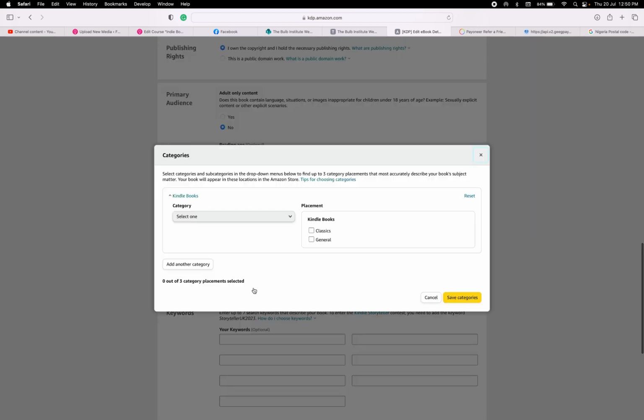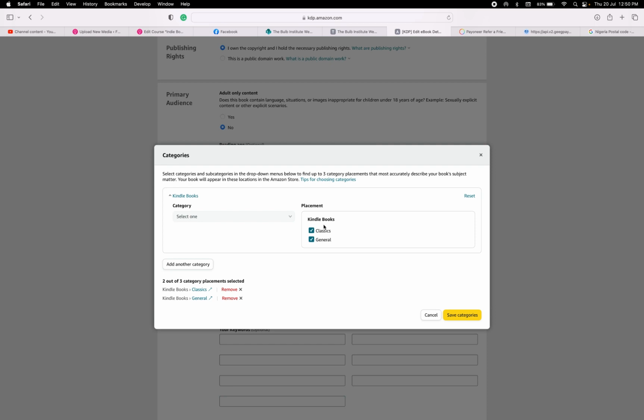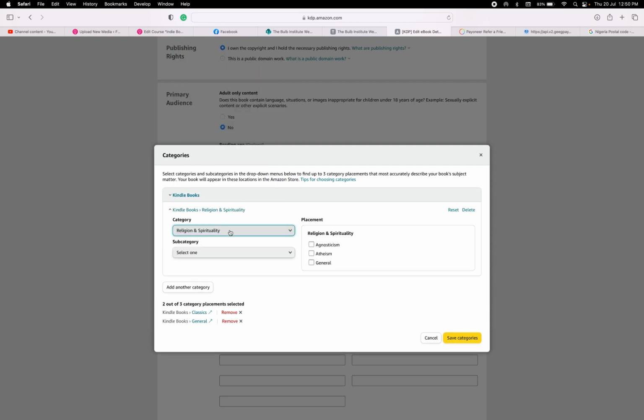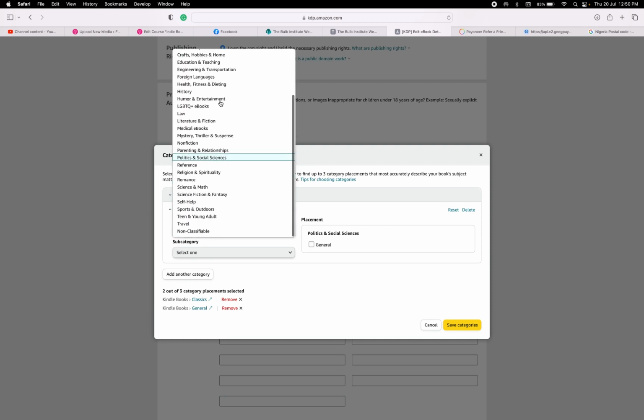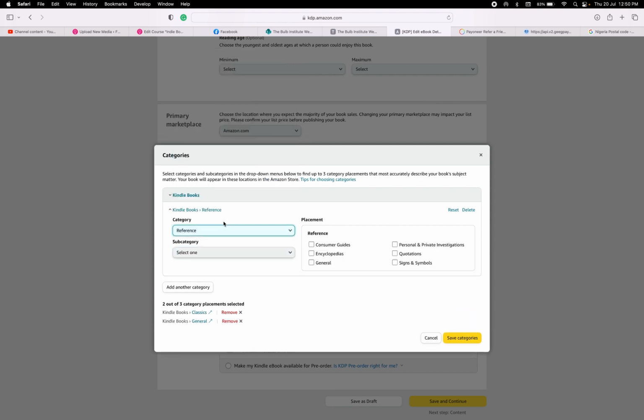And then here is where you select your category. First of all, is it classical or is it general? You can select those here. You can also add another category. Is it a religious book, or a political book, or non-fiction? All those, this is where you get to select them, and it's important to select the right one.